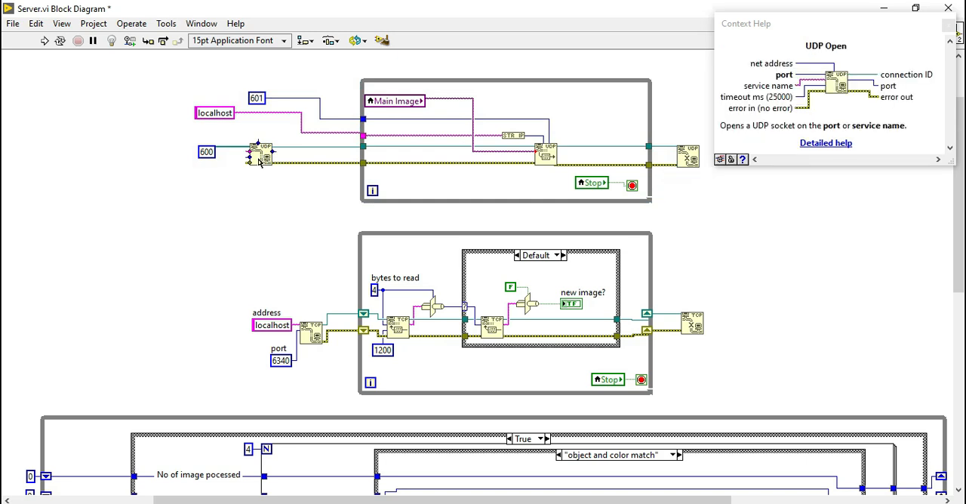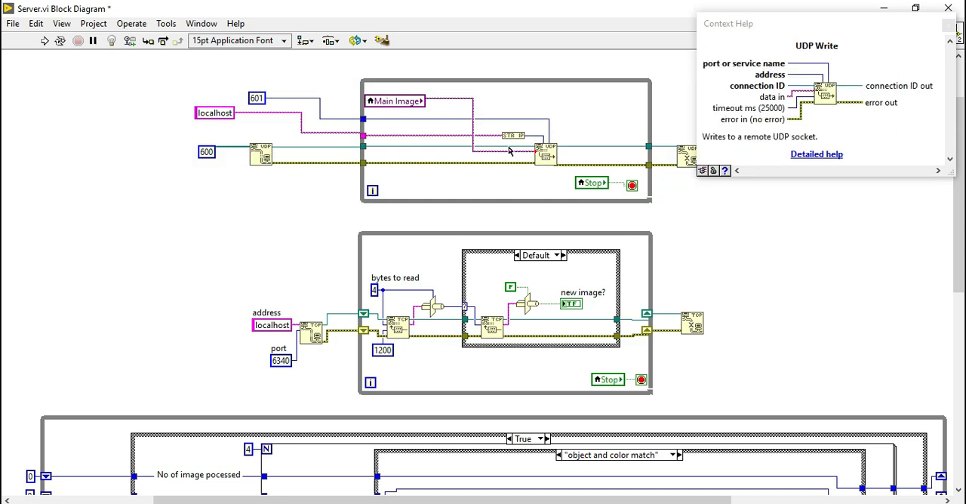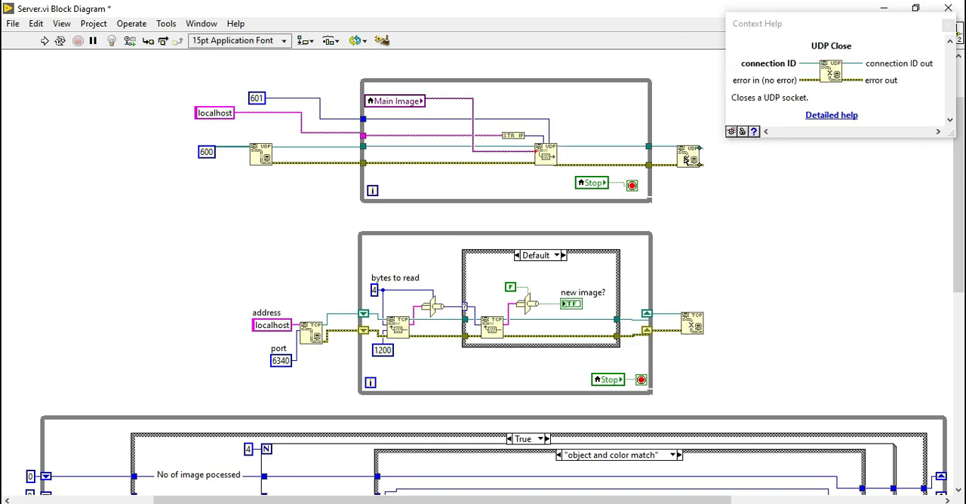So this is the UDP open. We are opening a UDP connection, and then we are doing a UDP write. So what are we writing? An image, that is our main image, and we are transferring it via UDP to the client. And this is our UDP close. So this is the whole server VI.